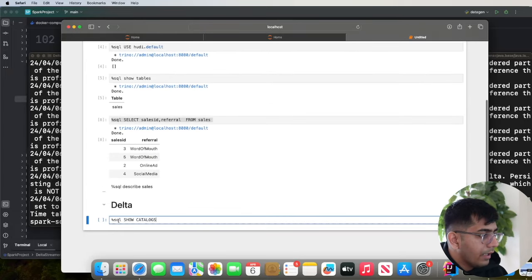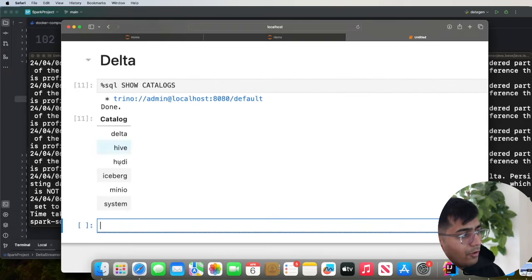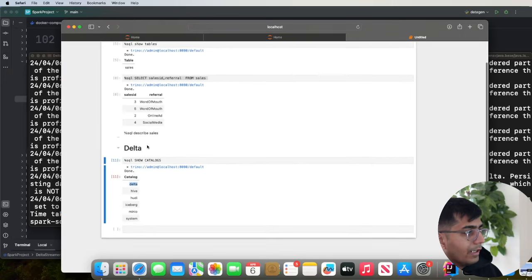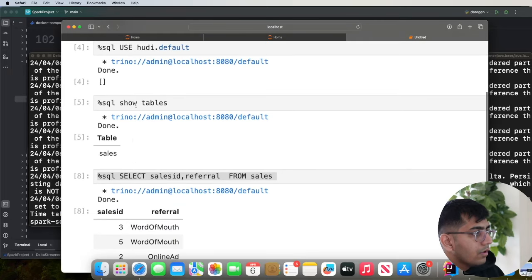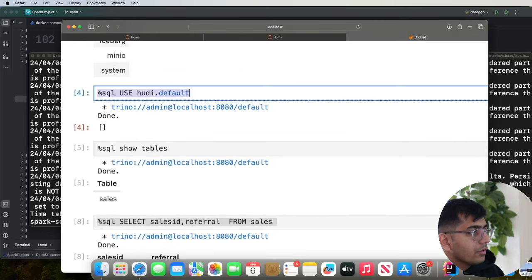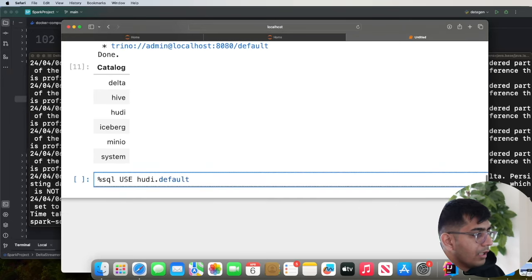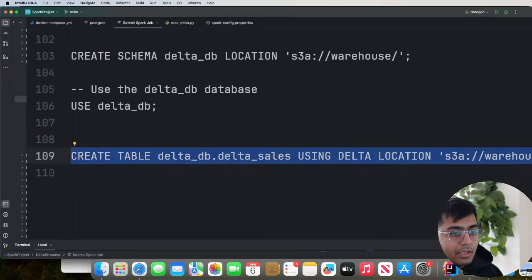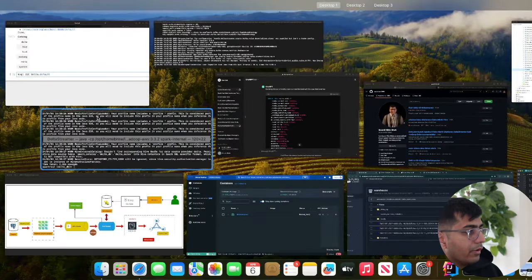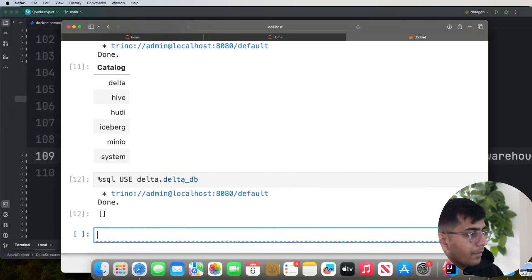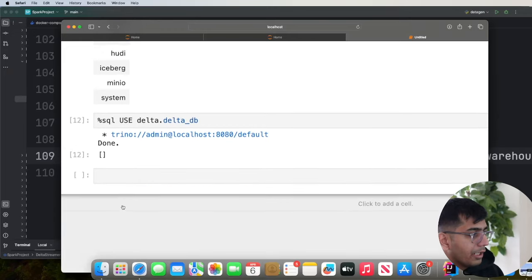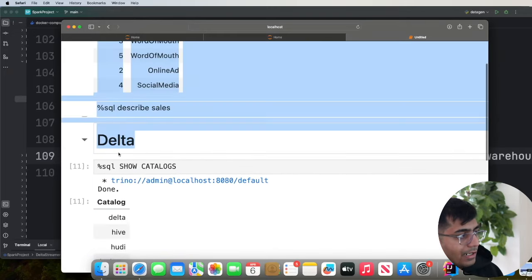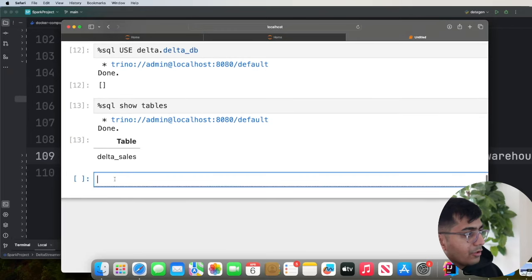Okay, so delta, and then I'm going to say show catalogs. So I have all these catalogs. Now I'm going to use the catalog delta. Let me copy this, it's easier to copy and paste, and then here I will say delta. I want to use the catalog delta, and remember we created a schema called delta_db. That's what we want to use. Coming back to Jupyter, I did that, and now I can do show tables. I should see all the tables in that particular catalog. I can see delta_sales.